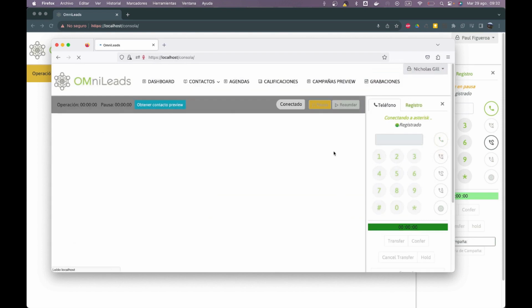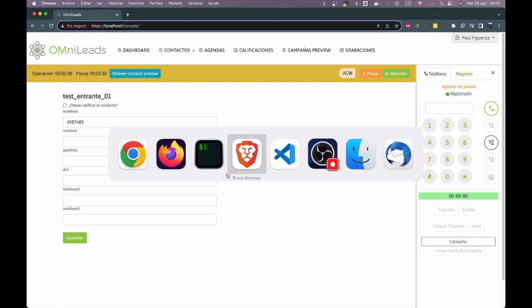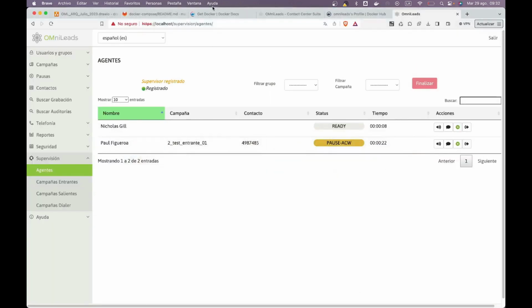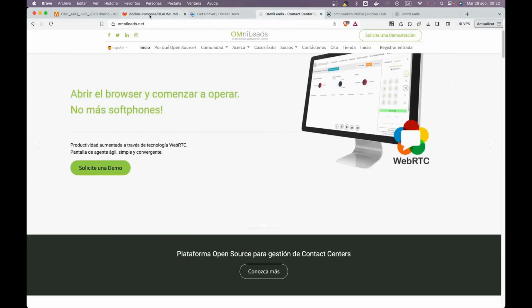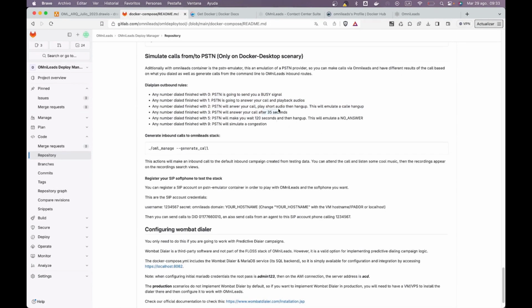To see that, depending on the ending of the number, the call will last more or less. Here is an explanation in the README section, detailing the factors that influence call duration. It depends on what number the call ends with, so the call can last more or less. Additional details about this are provided in the README section.